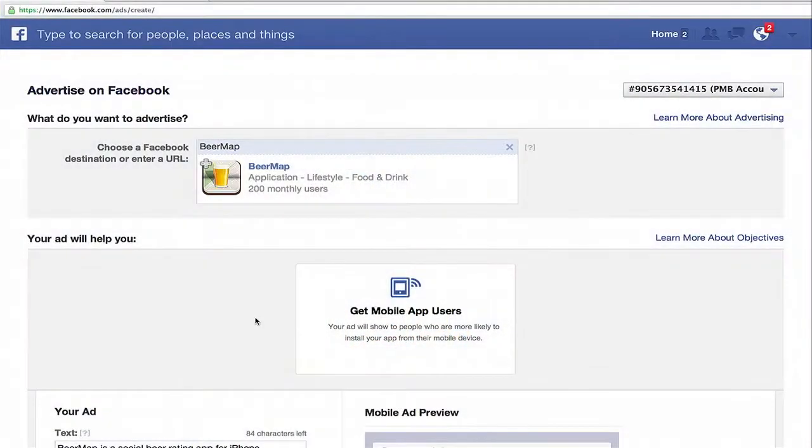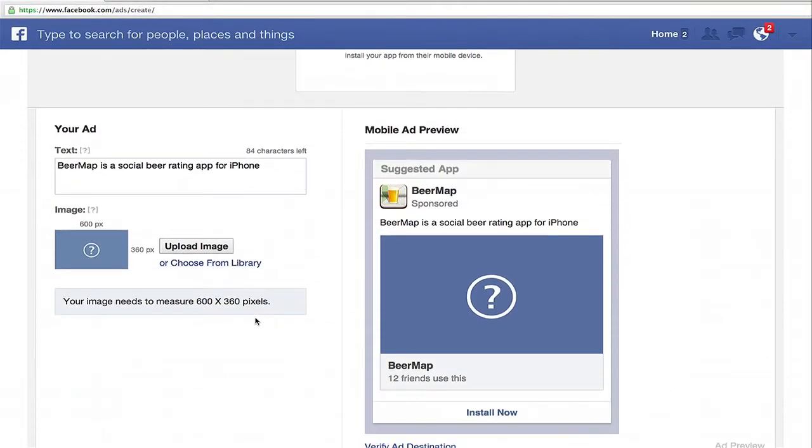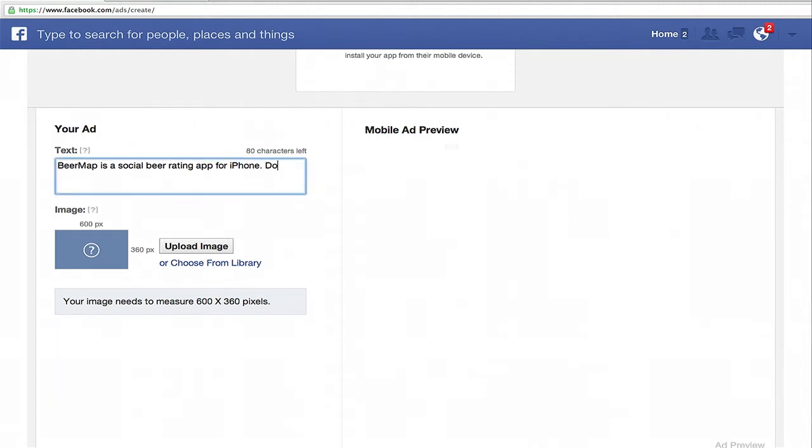So actually, because this is an app install ad, I'm just going to go ahead and select Beer Map, the application. And right away, what it does is it goes off and grabs all the information that you've already entered about the app if you have it within our App Center. So you can see that Beer Map is a social beer rating app for iPhone. I'm just going to change that, download now.